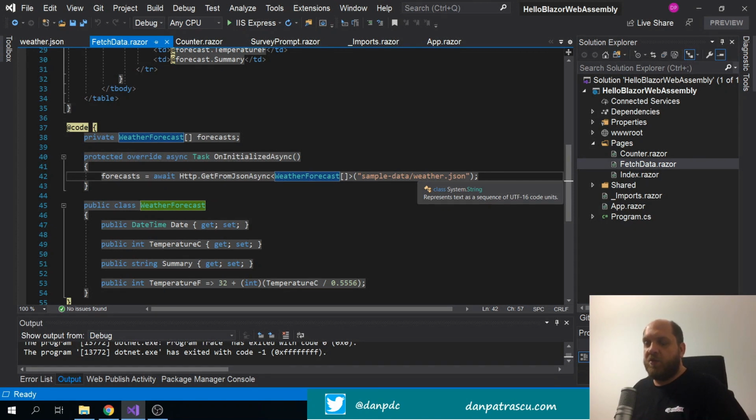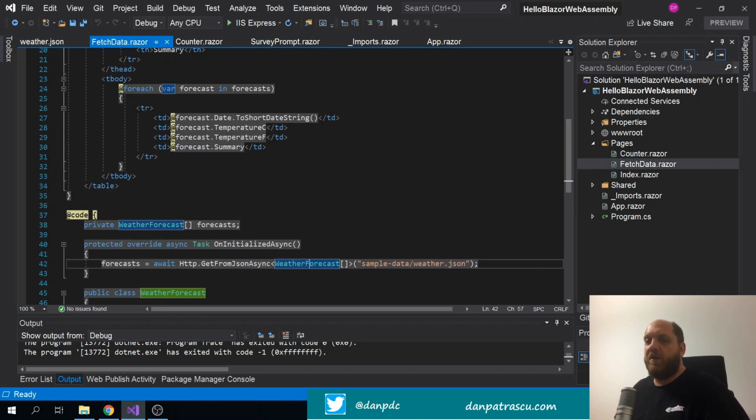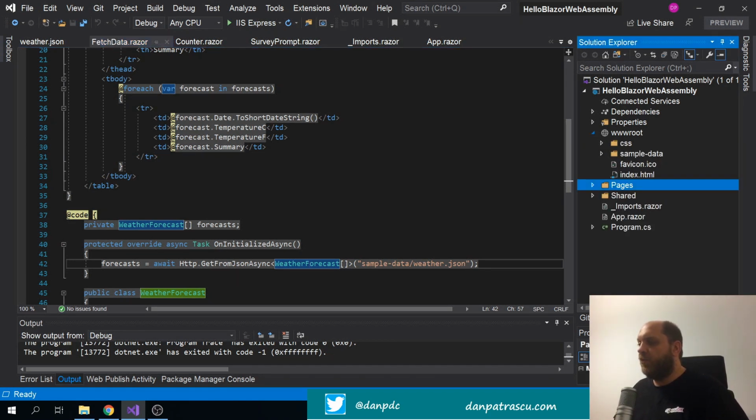So in this case, instead of simply reading the data from this file, we could really make a call to a certain API and get the data that we need. That data would then be serialized to the object that we actually want, and we can use this object in the Razor part, as we see here, to bind the information in HTML tags. So this is how this component works.